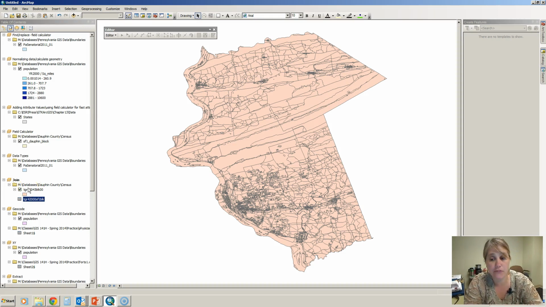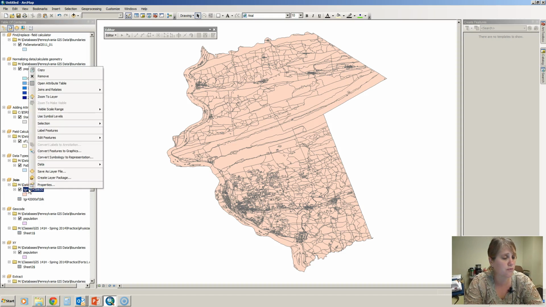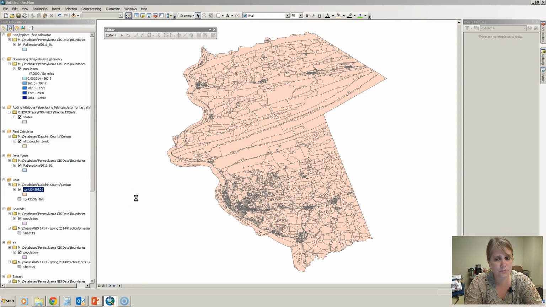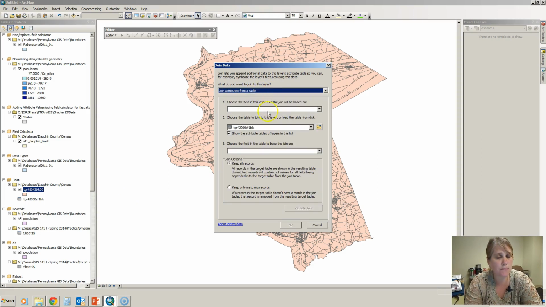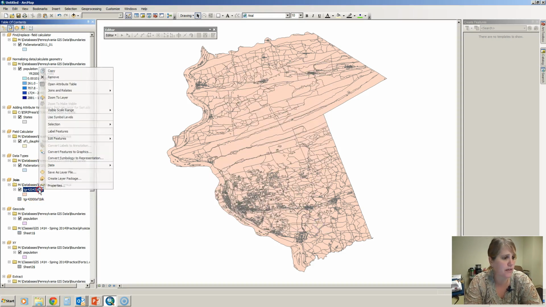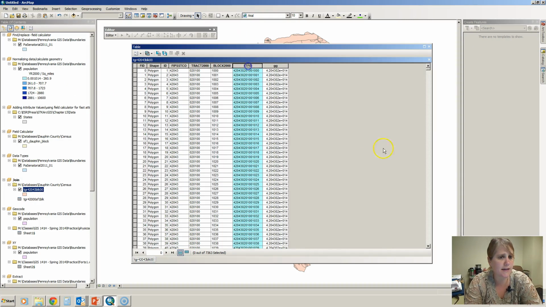And this hopefully is a review from intro, but I'm mentioning this because I imagine a lot of you could potentially use this technique to get your data for your final project, or even for the Yellowstone thing. So I'm going to right click on here and go to Joins and Relates, Join. And then we have to select what type of join we're going to be using. We're going to join attributes from a table. We pick which field the join is based on. And before I do that, notice that this has the STF ID field.